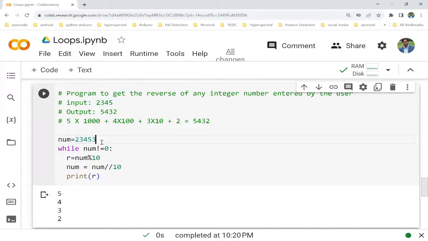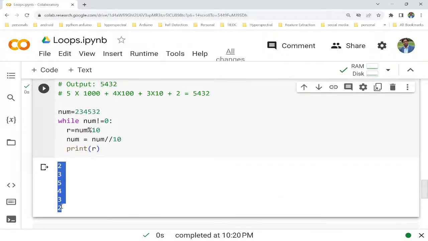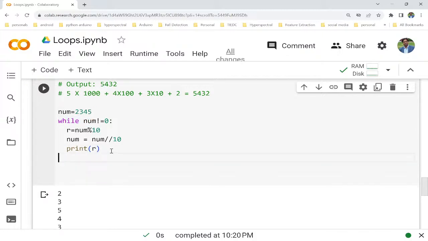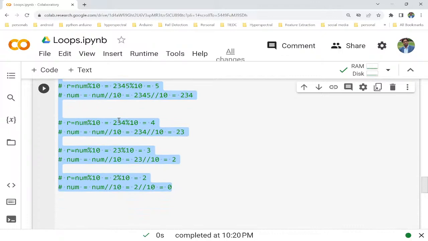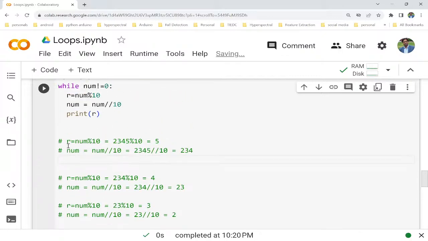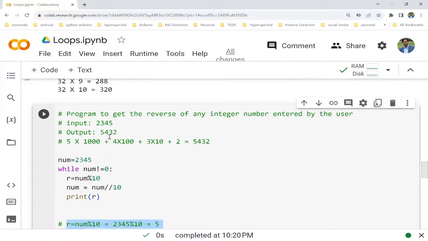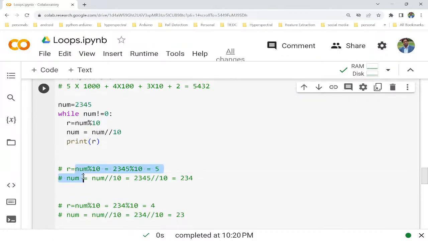If I have a 6-digit number, the same program will work and I will be able to get 6 lines. Now you can see, if I do not use a while loop, then I have to put this statement 4 times for a 4-digit number. If the number has 6 digits, then I need to put this pair of statements 6 times, and so on, right?